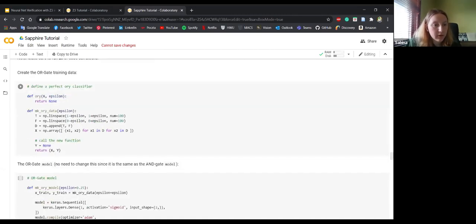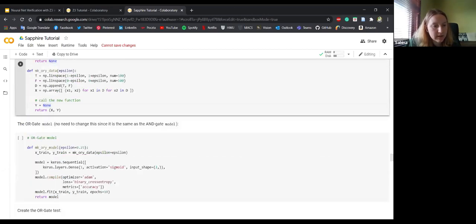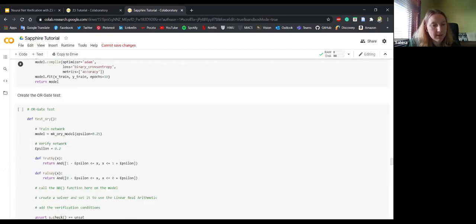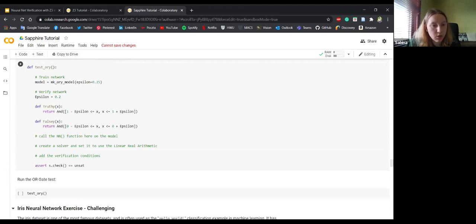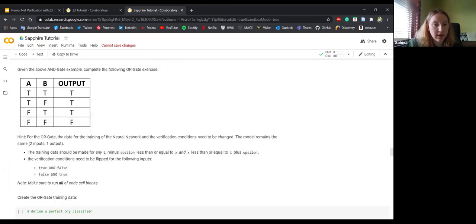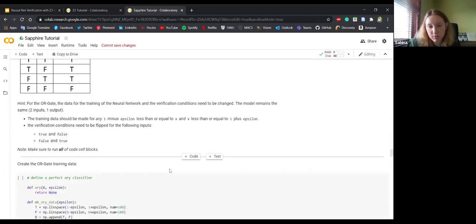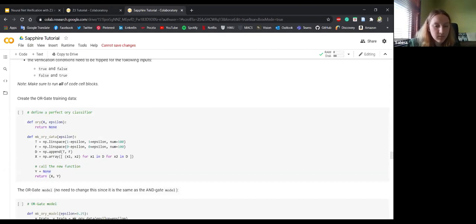And if you can fill those out, so define the perfect OR classifier and make sure to call it over here, and then the model remains the same. And then we just need to make sure that you call the NN function on this model, create a solver again, similarly to the AND model, and then add the verification conditions, which I said again are similar to our AND, only two of the conditions need to be flipped over. So I'll give you a couple of minutes to work on that. And if you've got any questions, feel free to ask.